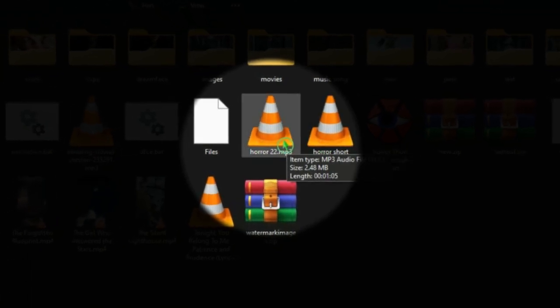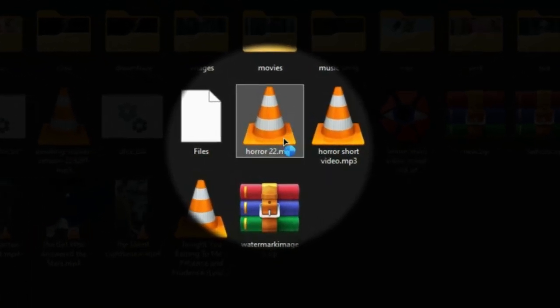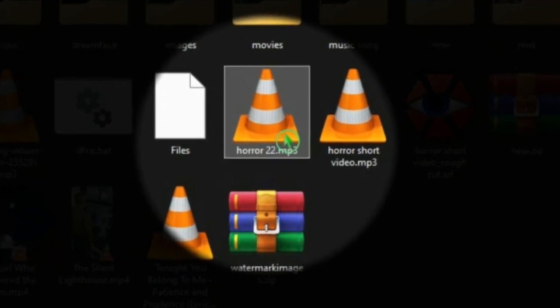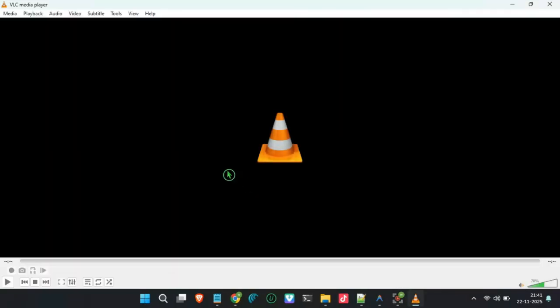Now, let's break down how this was made. The foundation is an audio file, a short horror story. We start by locating our source material. Here it is, horror22.mp3. We play the audio to confirm it's the right file.